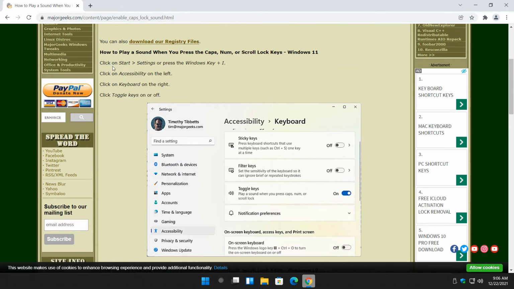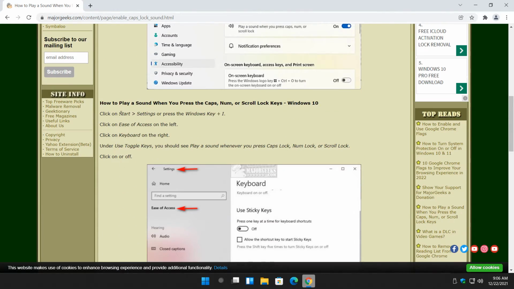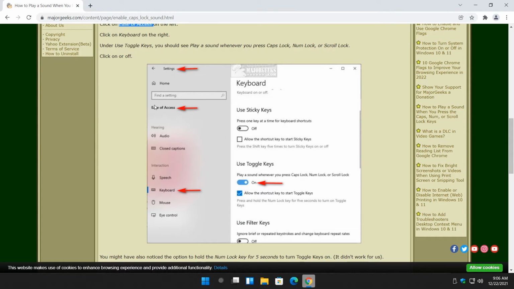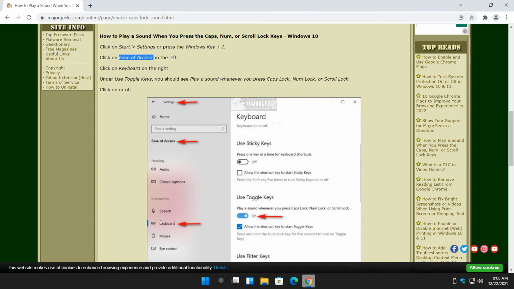Windows 10 is slightly different. If you notice, Start, Settings, Ease of Access. You can see here on your left. Then you'll click on keyboard and you'll find use toggle keys here. Whether they'll move that again in Windows 10, I don't know, but there it is.